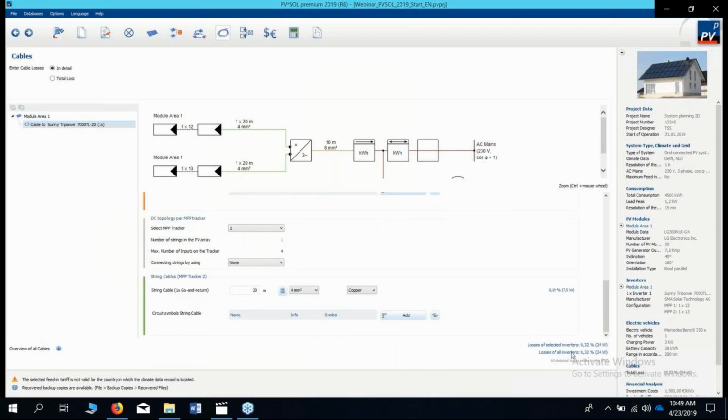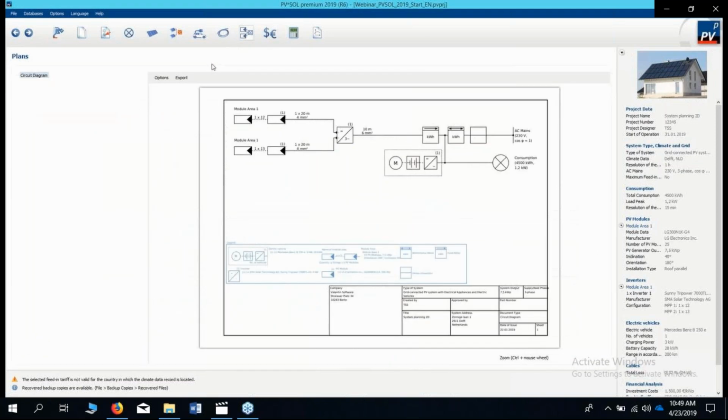And this is around 0.3%, around 25 watt. I think that's it for the cable losses. And now we come to the circuit diagram here. Basically it depends on the system we have defined, so all the different things we had, add fuses and so on.